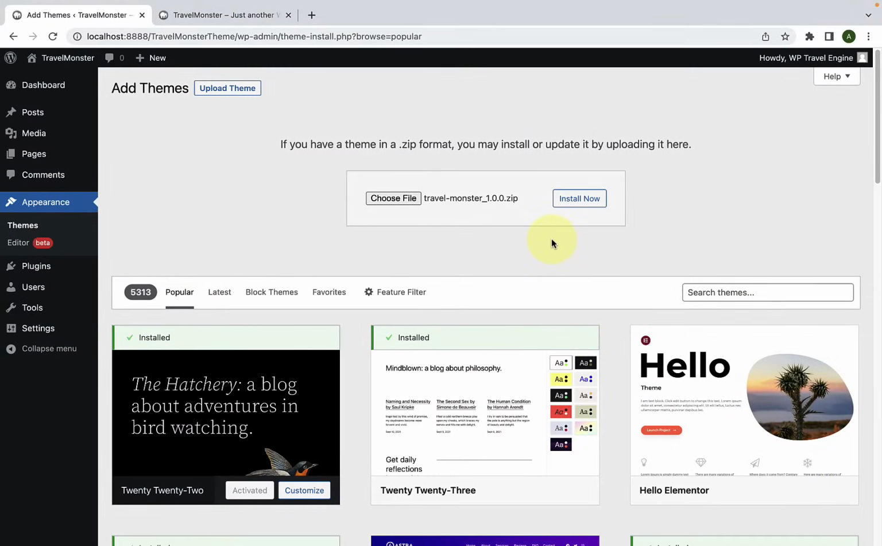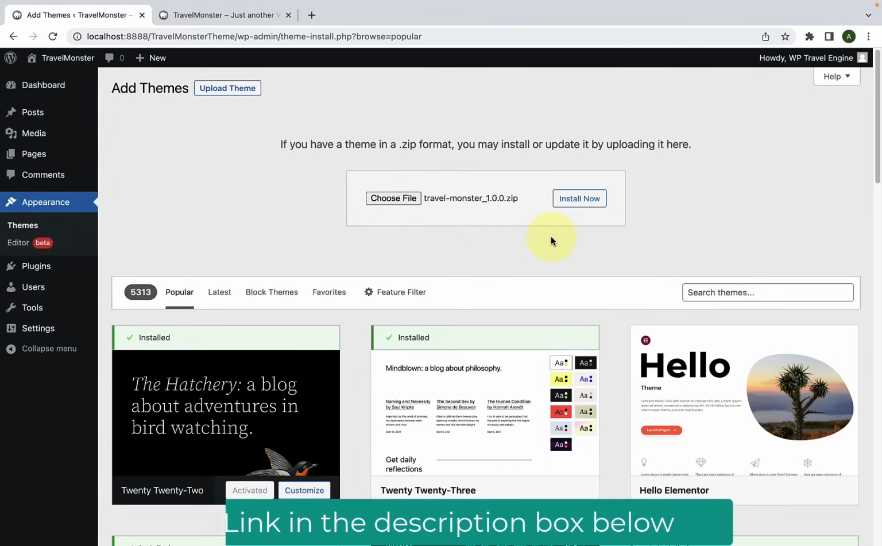Please note, if you are using Safari to download the theme, the file may unzip automatically. So make sure your theme is in zip format. How to stop Safari from automatically unzipping your zip file is included in the documentation link that I have added in the description box below. Now click on Install Now.